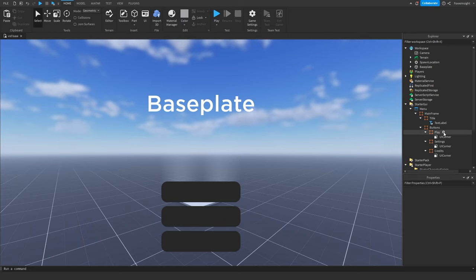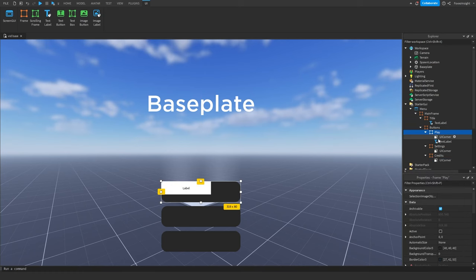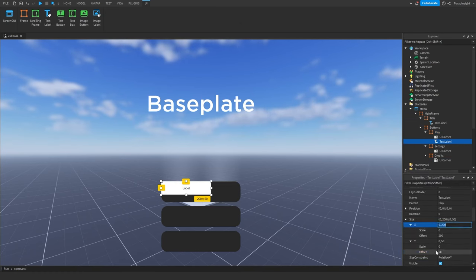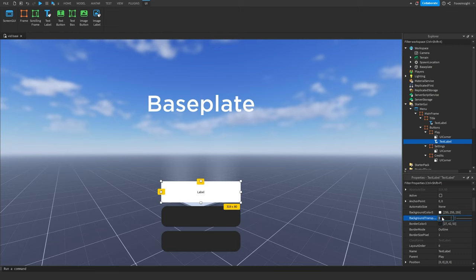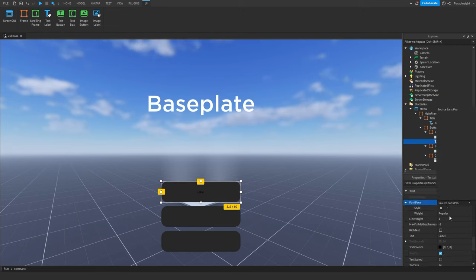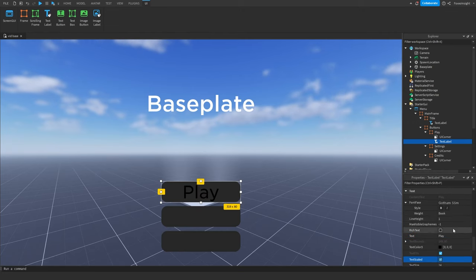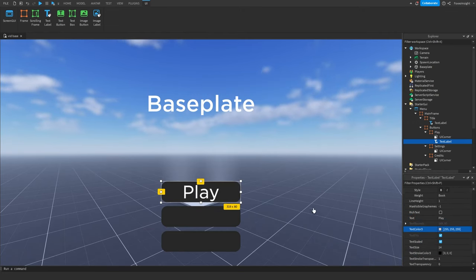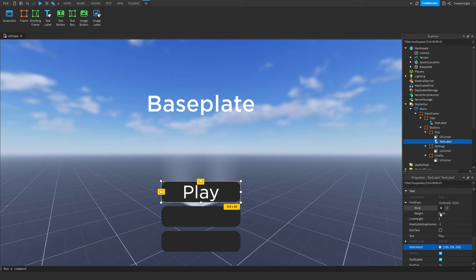So we click on the plus again, insert a text label, and then scale it up again, and set background transparency to 1. Now you can just edit the text. And then it looks something like this. So text color is white, text is play, and my font face is Gotham.